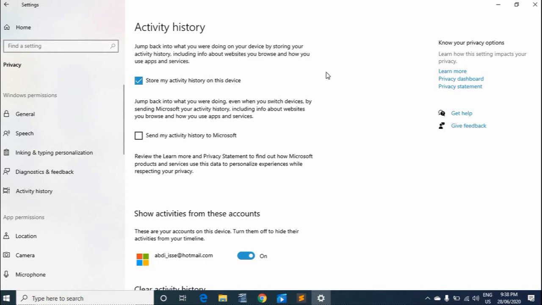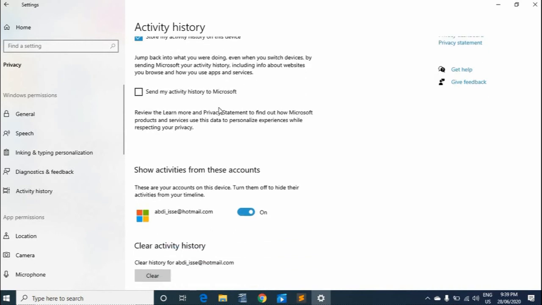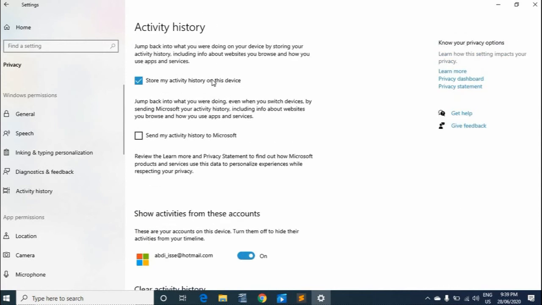So this activity history is locally stored on your system if you log on with a local user, and if you log on with a Microsoft account, then it's stored on the cloud. So there's two options here. The first one says store my activity history on this device, so this is the local option, and the next option is sending my activity history to Microsoft. So it gives you those two options. Either you can store it here or you can send it to Microsoft, store it on the cloud.